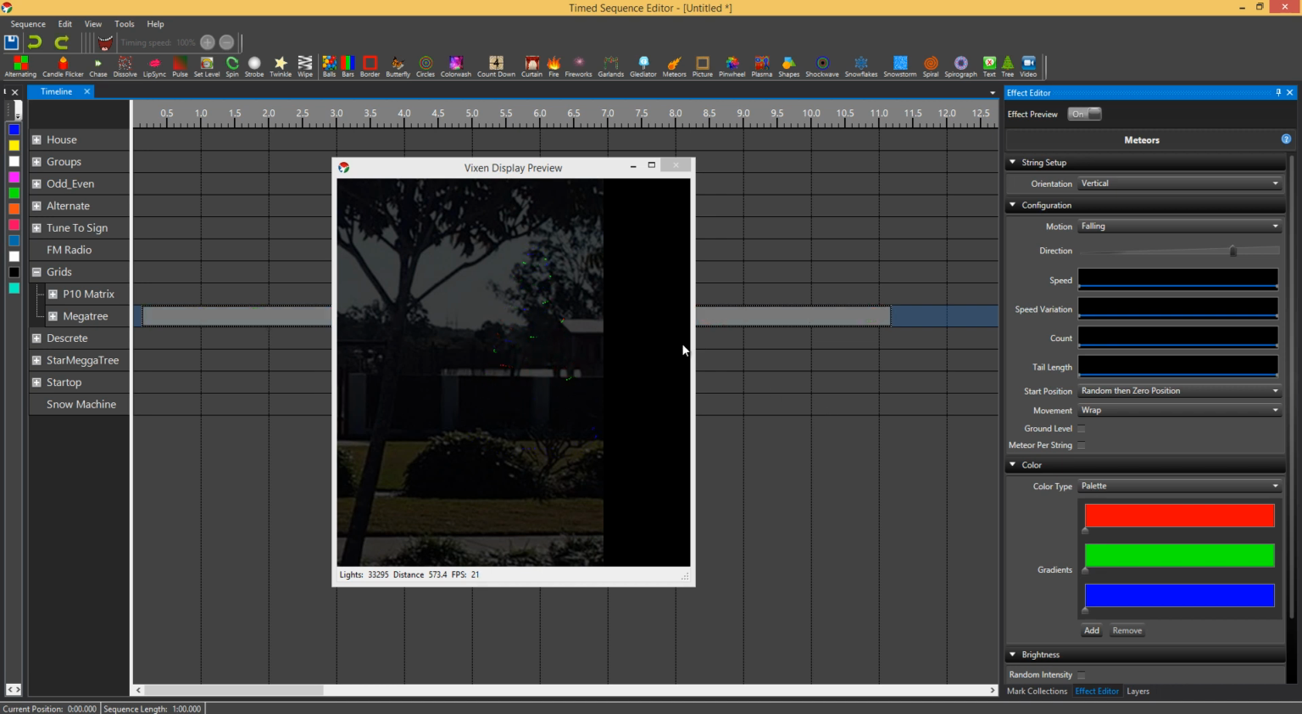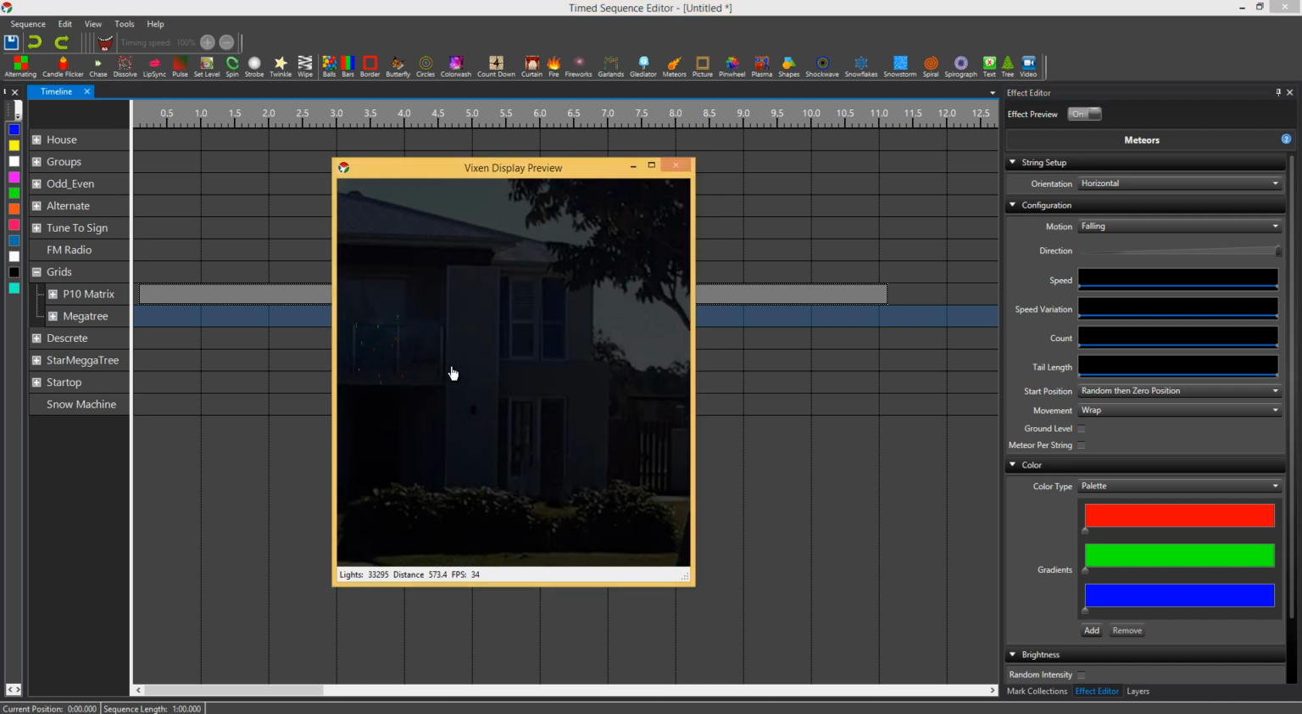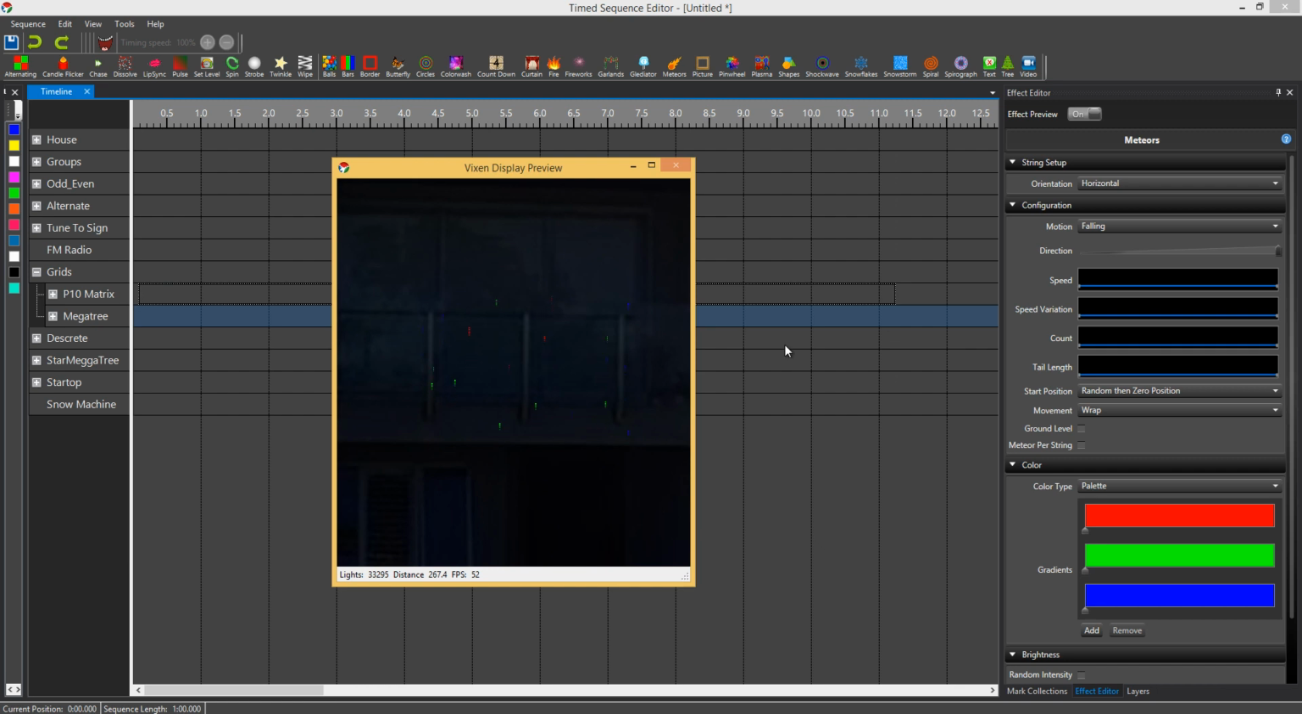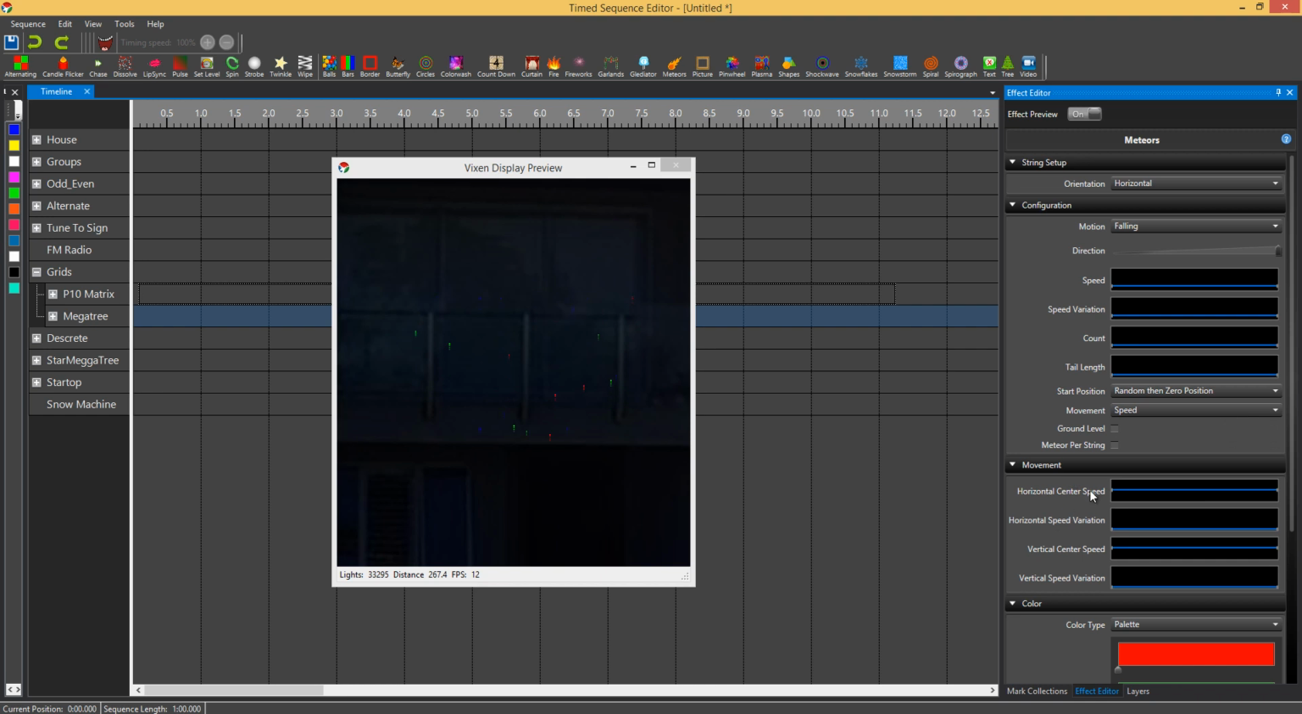Alright, another option, just go back to the matrix. The next option is the speed effect. Basically it opens up this movement area here. You've got horizontal speed, center speed, and the horizontal speed variation. Just say you set your speed to 10 for example, and then did a variation of 10, what it would do is automatically or randomly select a speed for each meteor between 10 below the center speed and 10 above the center speed, and that's the variation.